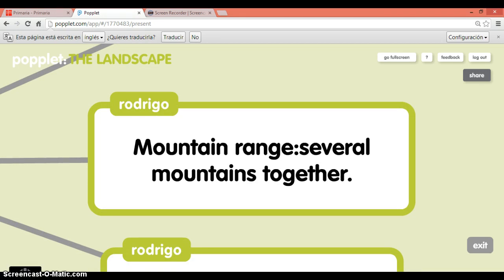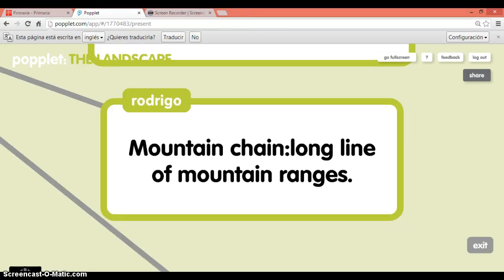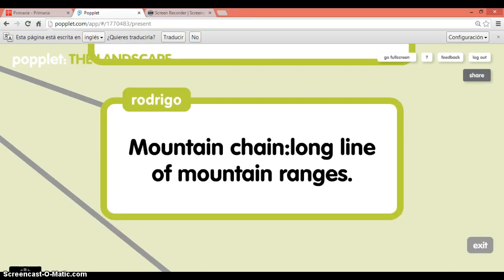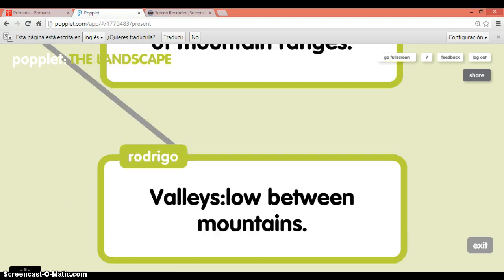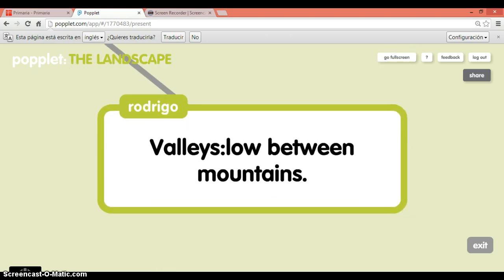Several mountains grouped together are called a mountain range. A long line of mountain range is called a mountain chain. Valleys are low areas between mountains.